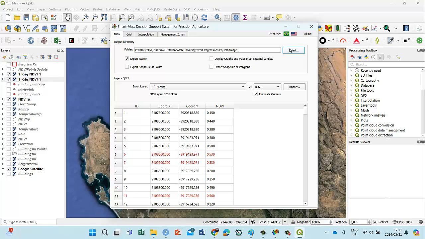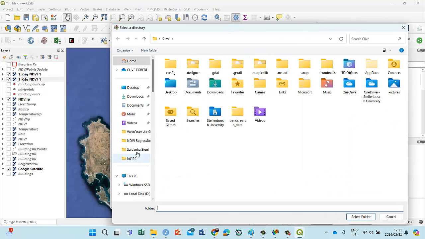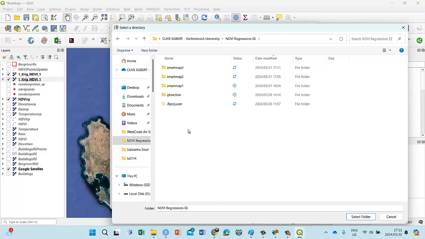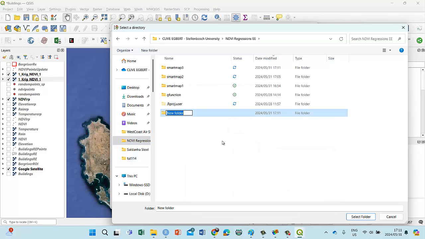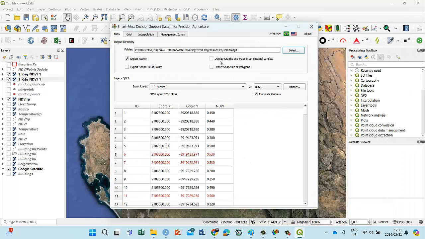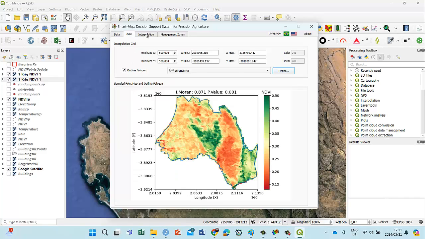Okay, we go to data, Smart Map. We're going to now create our fourth folder. Every time you want to run Smart Map, every time you run it, you have to generate a folder, because as I said, it doesn't like to override. Let's leave all the rest, as I said, it is actually the same.